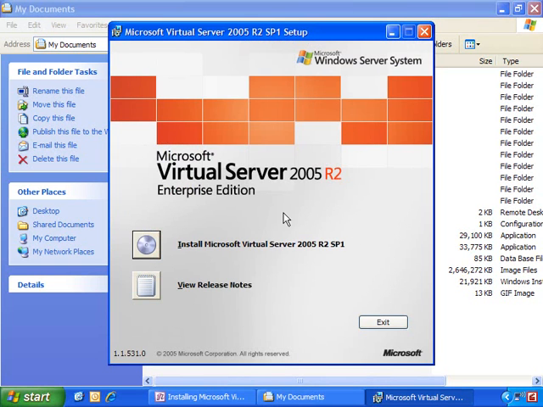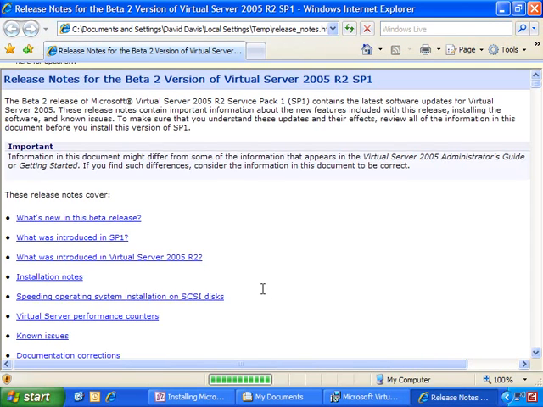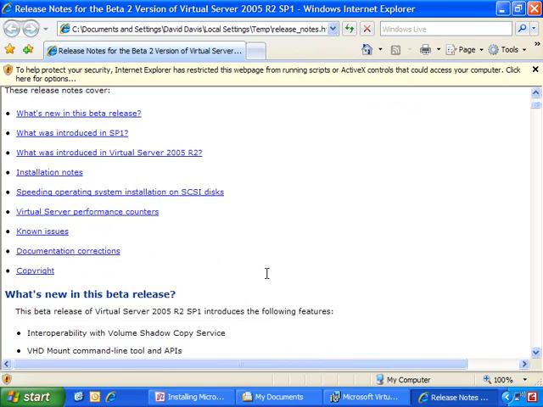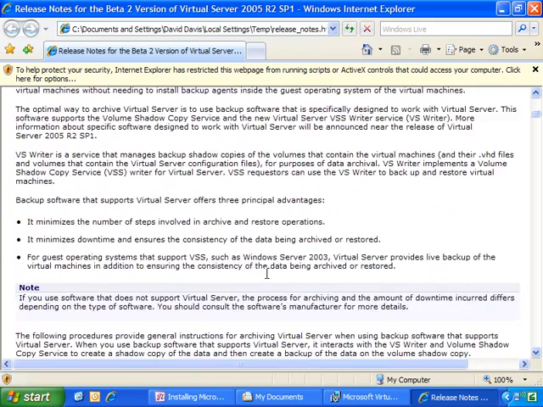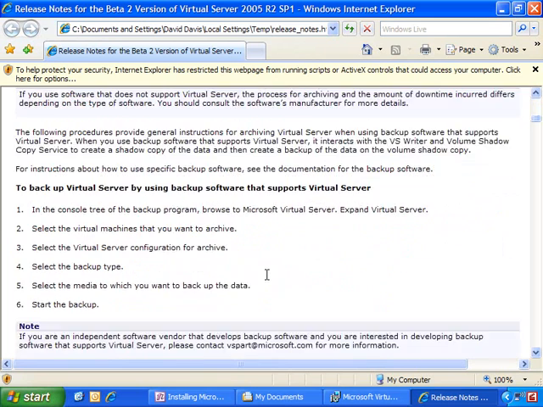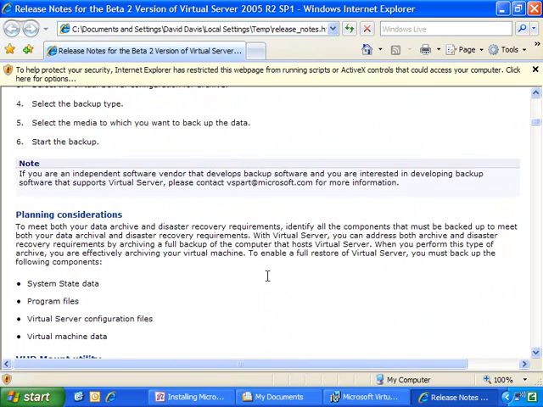Okay, this comes up and says it's going to install Virtual Server 2005 R2 Enterprise Edition. And notice here it says Service Pack 1. So you can click here and view the release notes. Most of these things, though, we already covered in video number 1. So these are some of the new features and just things you need to know about when you install Virtual Server. So I'm going to go ahead and close that.